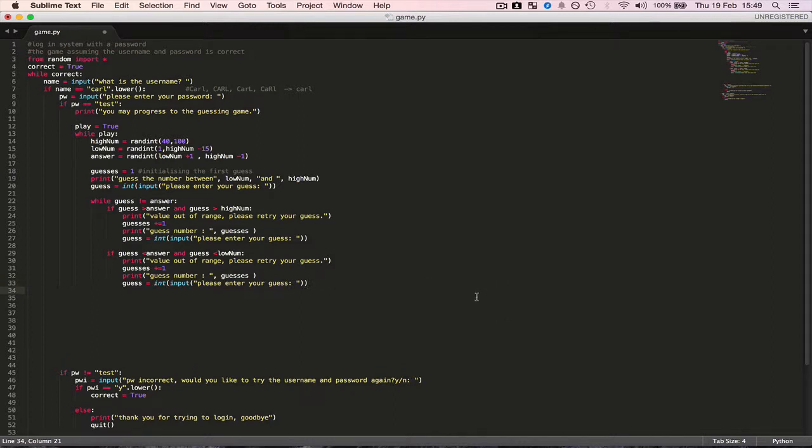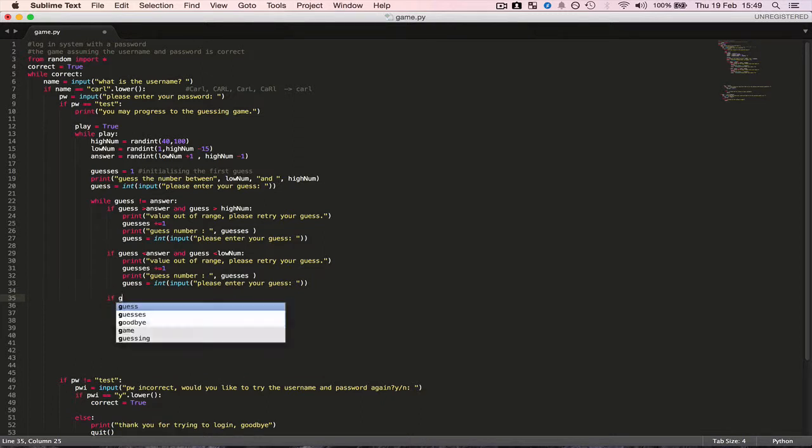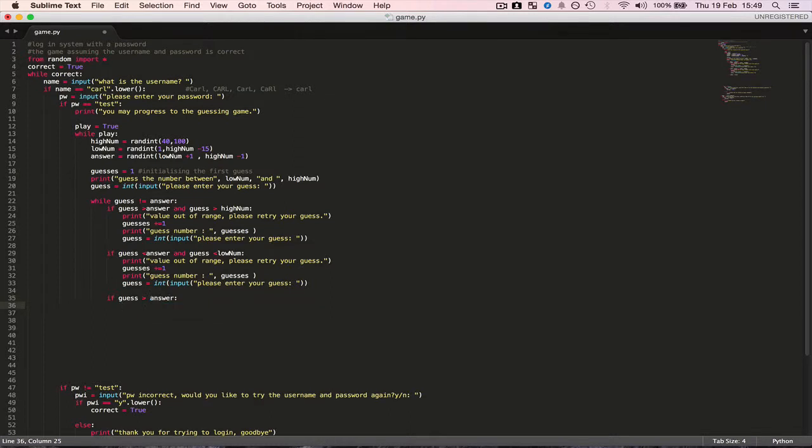So next we can say, if guess is greater than answer, just the guess being greater than the answer. However, it's still within the range. So if you got 40 and 65 and you place in 55, but it's too high, then it's still within the range. It's not out of the range. So it should print out this statement, not this statement.